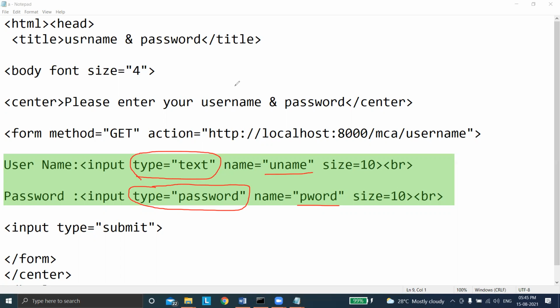So this is about the client. Now let us see what is the actual use of this form method.